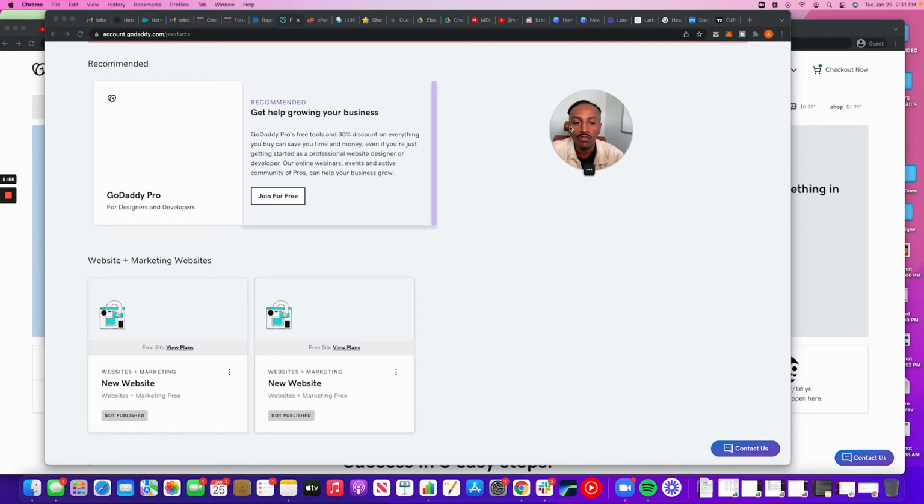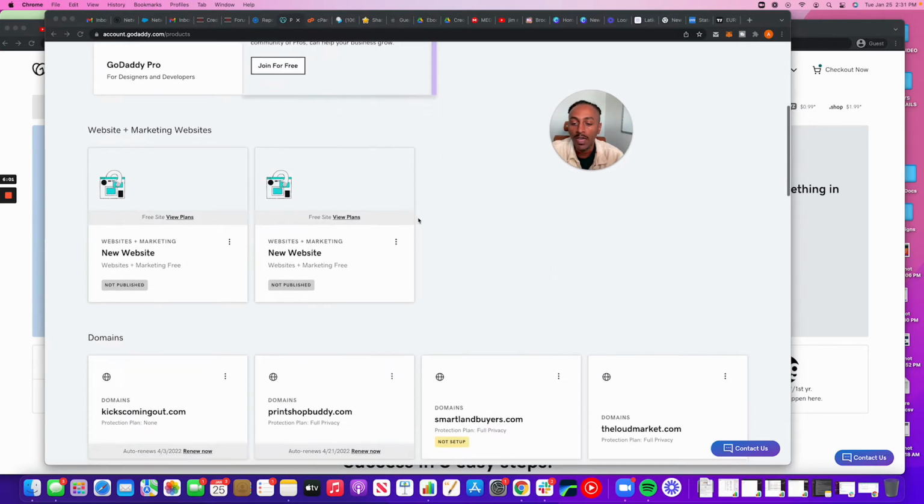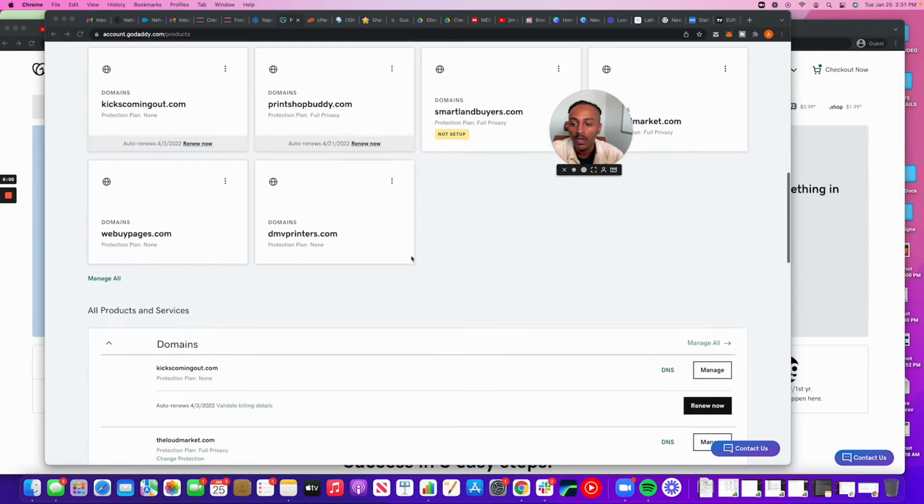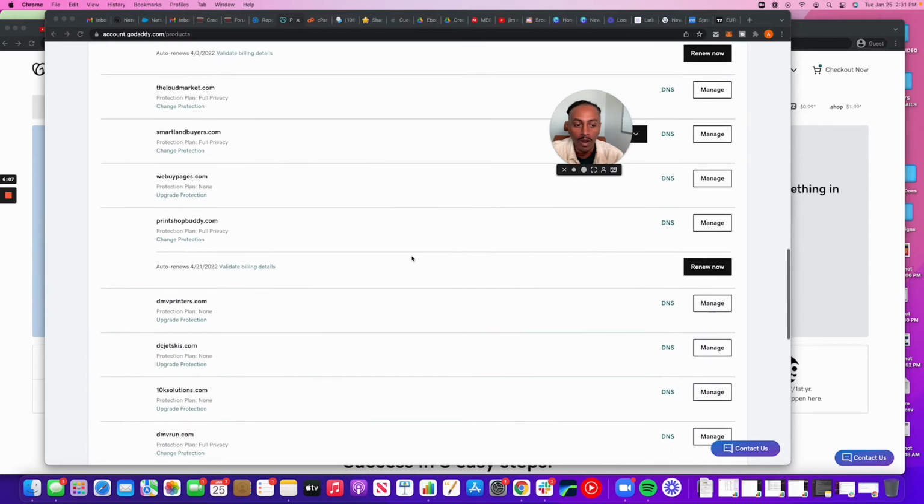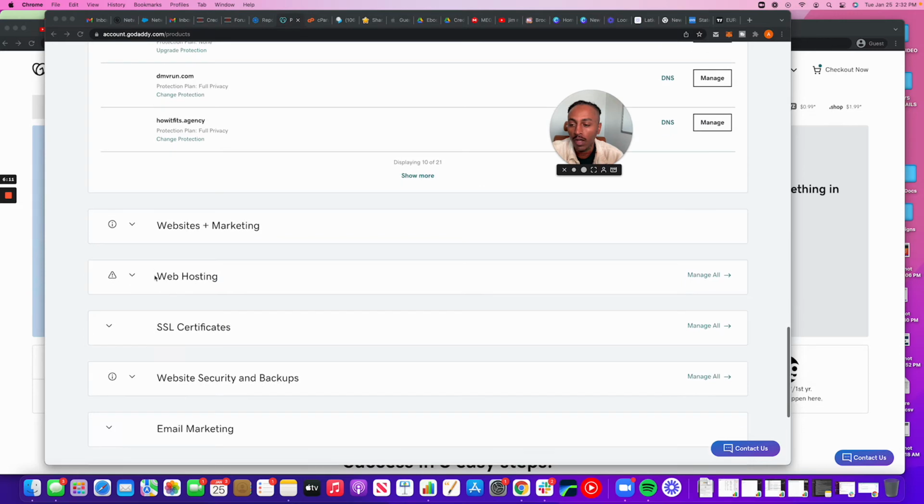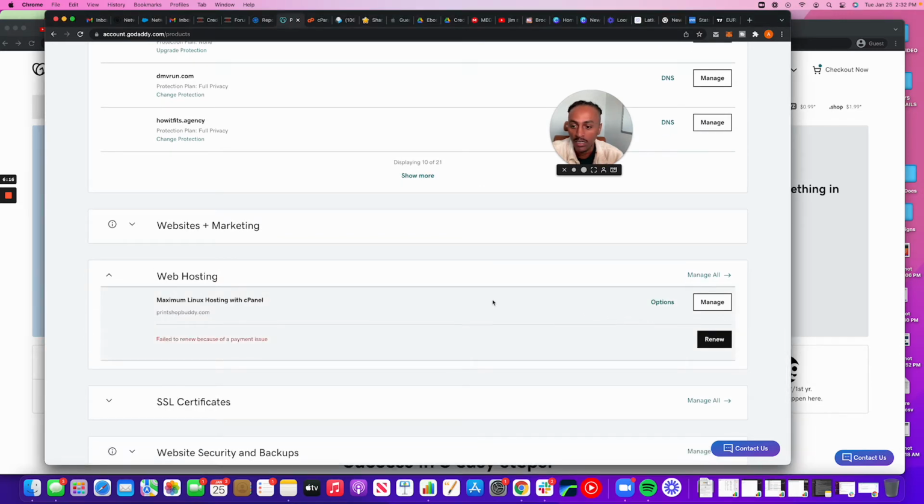All right, so this is what the back end would look like once you've purchased your domain and web hosting from GoDaddy. Once you're logged into the back end, it's going to show you your domains and all the other products. So this is all the listed domains, and then you want to scroll down to where it says web hosting. Okay, and then you're going to click the web hosting you have. You're going to click on manage.